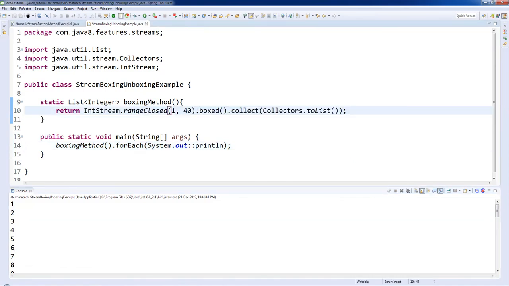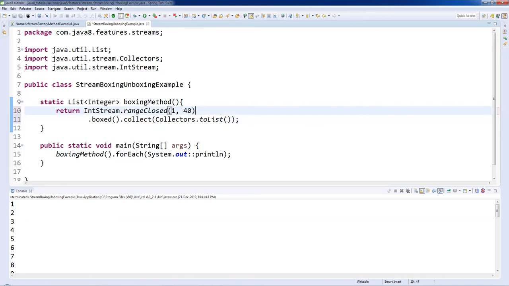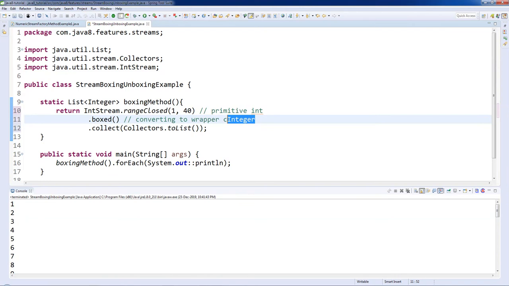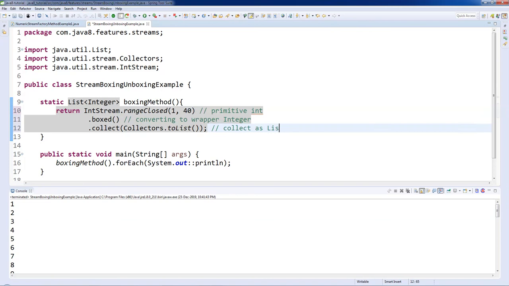So I have primitive data. Let me put a break here. These are primitive int, then the boxing conversion part, converting to wrapper Integer, and collect as list. Okay, this is what is happening.